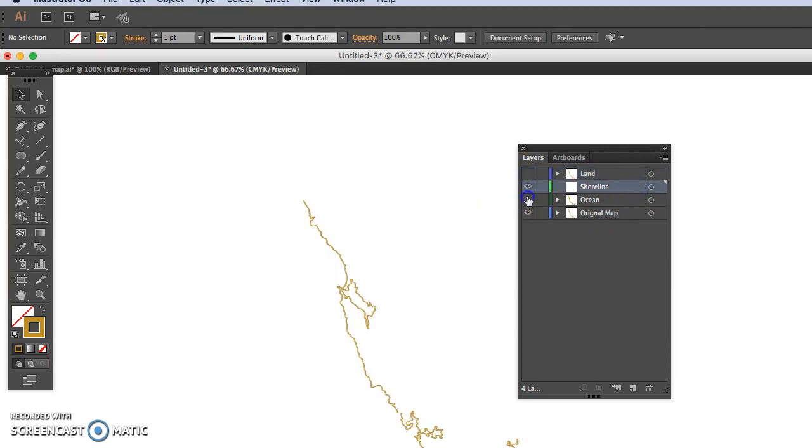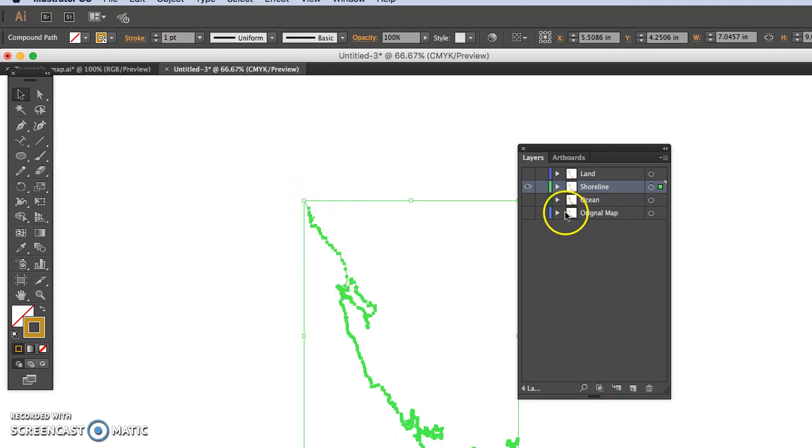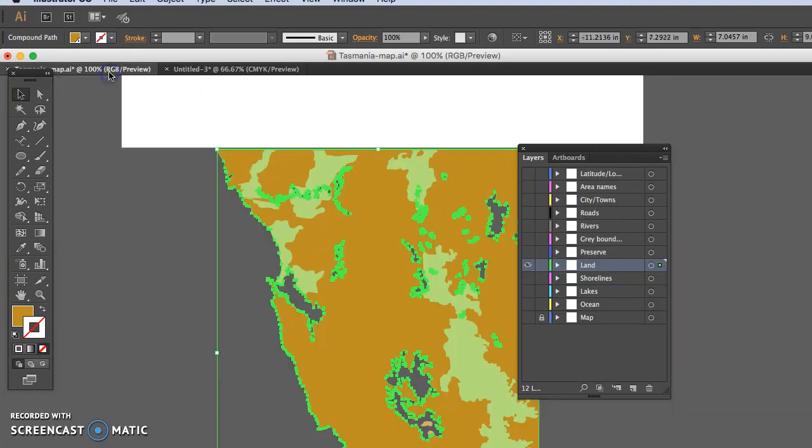I want to make sure it is on my shoreline layer. What I'm doing is pasting in front. Command C for copy, Command F to paste in front. When you paste it in front, it lands exactly where it was cut from. So I want to make sure that it lands all along my original map, which is not on this demonstration file, but is over here.